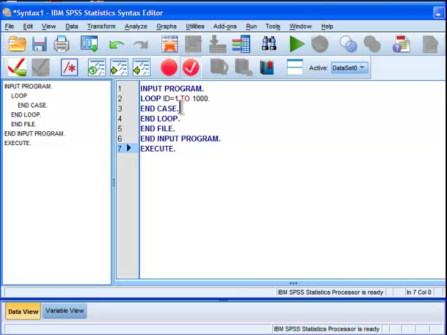Now, I'm just typing these, but you can tell that SPSS has a library, and it gives you suggestions as to what you should be typing, which is kind of cool. I don't know when SPSS started that. It can't be too long ago. So now we've got that done. Input program loop ID equal 1 to 1,000. And you can change that to anything you wanted to. It could be 50 to 2 million or whatever value you wanted. End case, end loop, end file, end input program, execute.